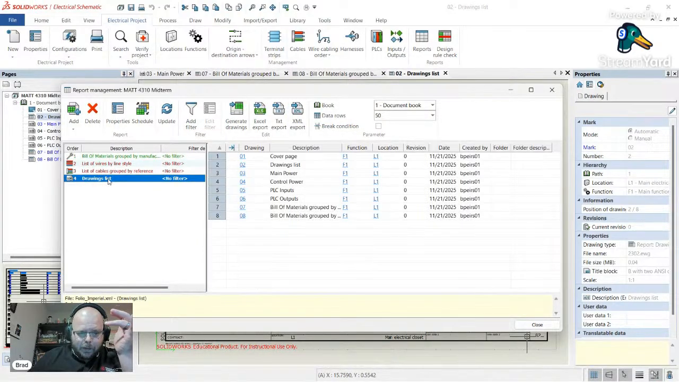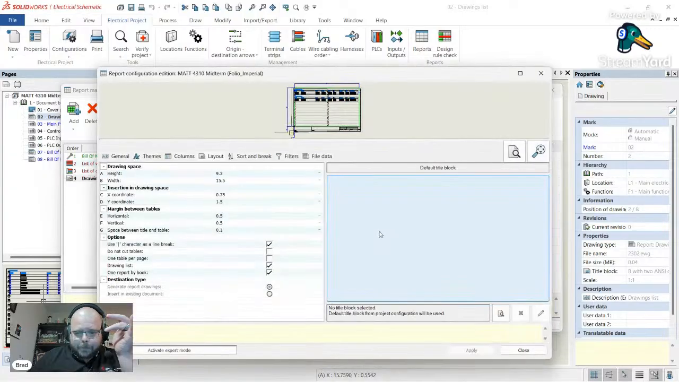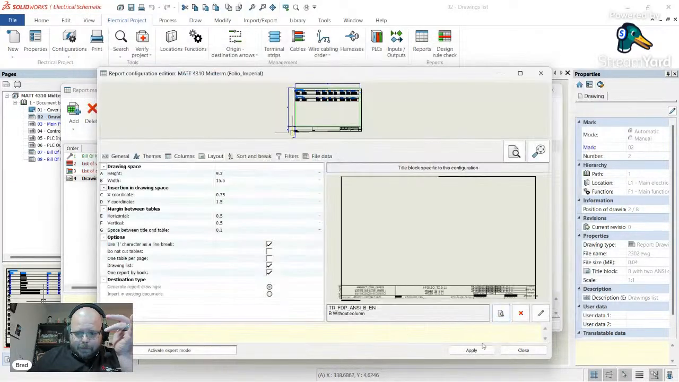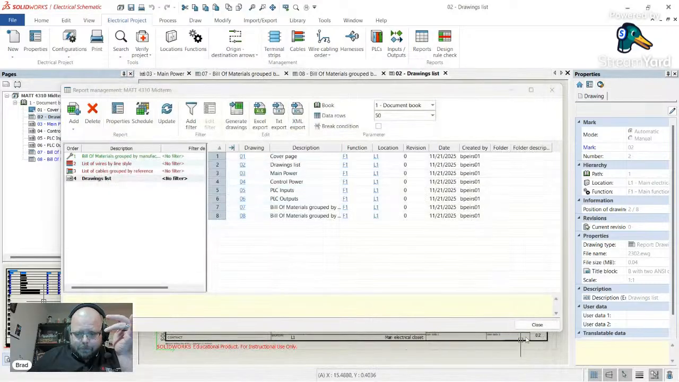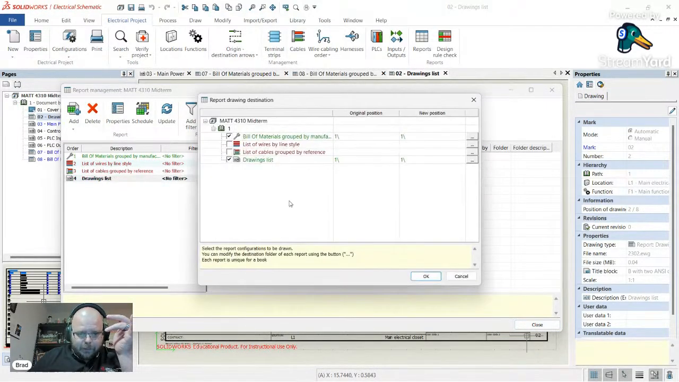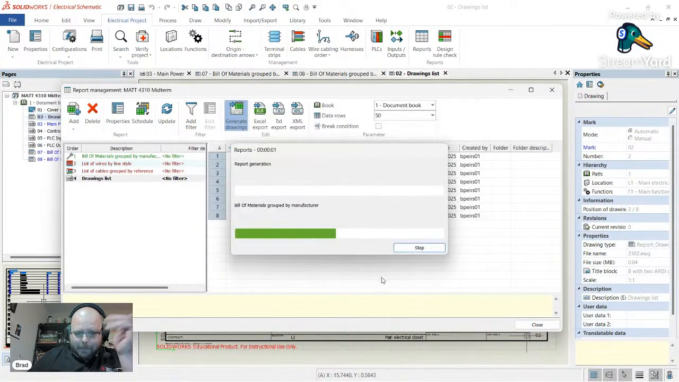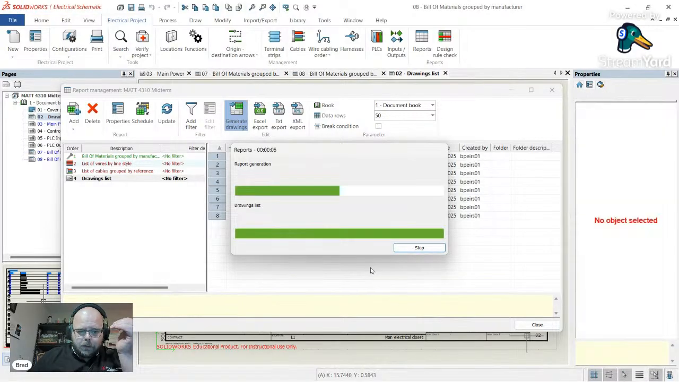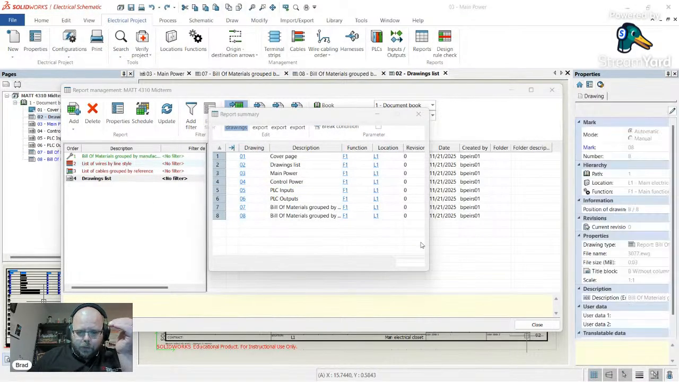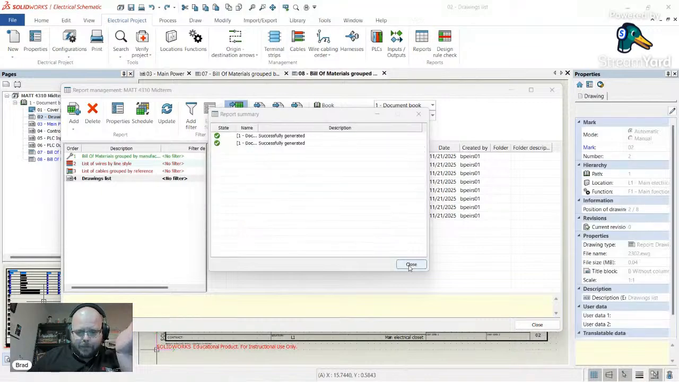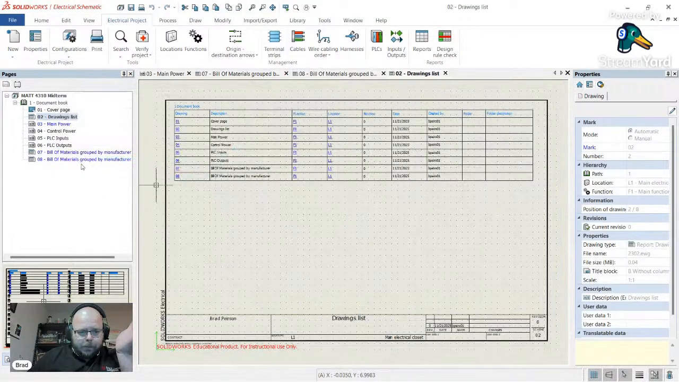Same thing for the drawing list, because that one also has the wrong title block as of right now. No title. Default title block. Going to be B without column. Apply. Close. And then generate drawings. And it will automatically overwrite what we have. It won't be new bill of material drawings. It's just going to update.